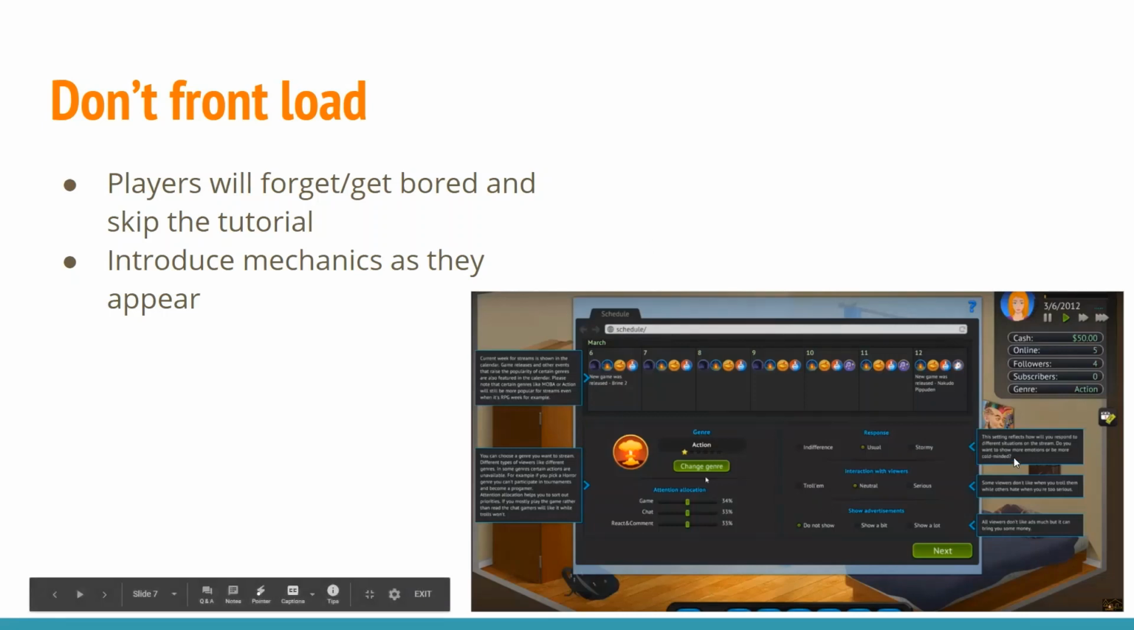So this is a screenshot from Streamer's Life. This is their tutorial, and as you can see, there are 5 text boxes on the screen at the same time, all of them explaining mechanics of the game. This is just a lot of text to read all at once, and there's a pretty high chance that people who play this game will just skip it or skim it really fast, and then when they actually need the information, they will have forgotten it.